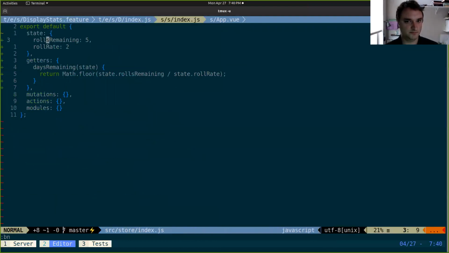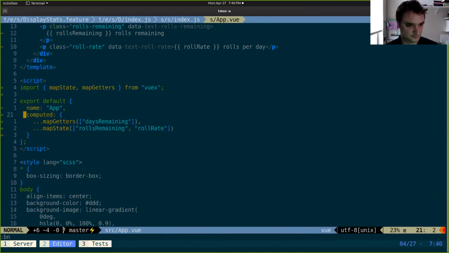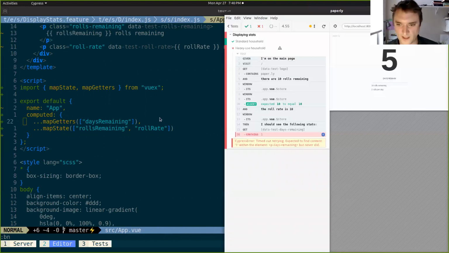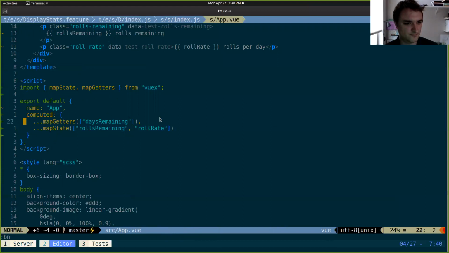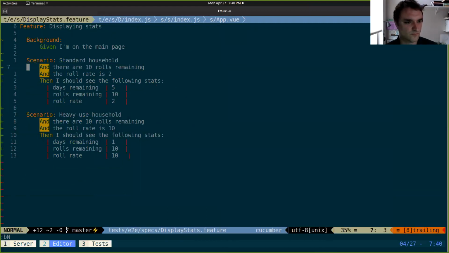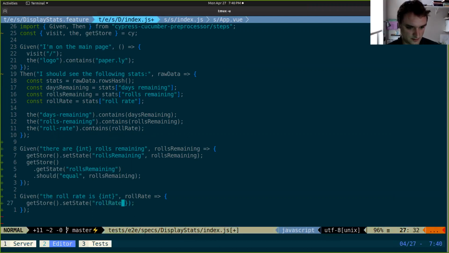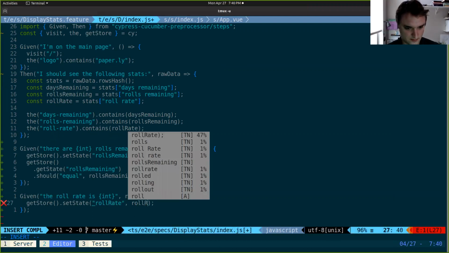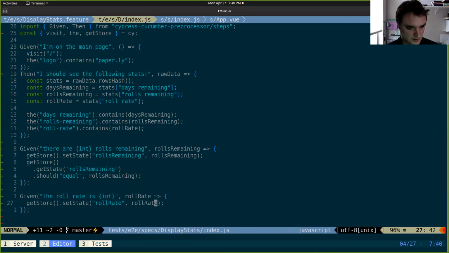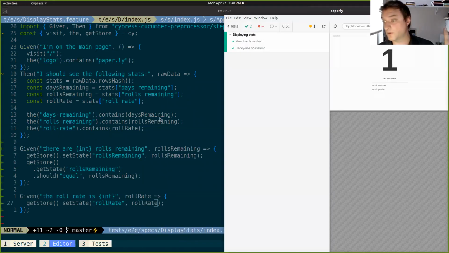Oop, didn't like something. Got the syntax on that right, didn't I? I don't think you changed it in the test. Like you changed one test, you didn't change the other. In the index, in the actual test. So, oh, that is correct. Cool. All right, we're green.